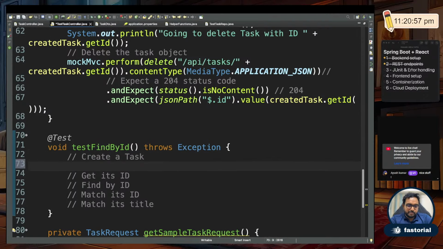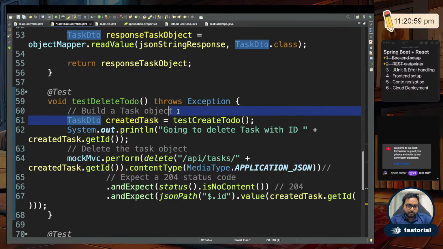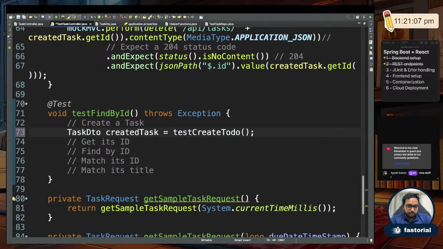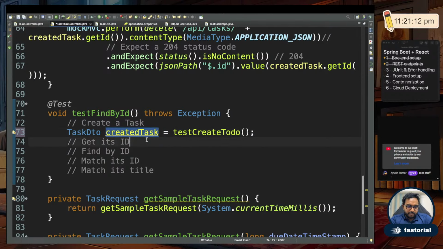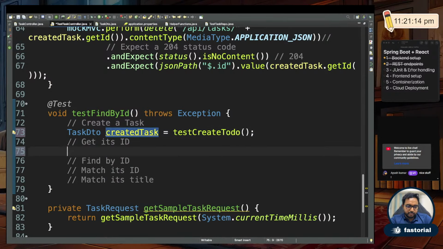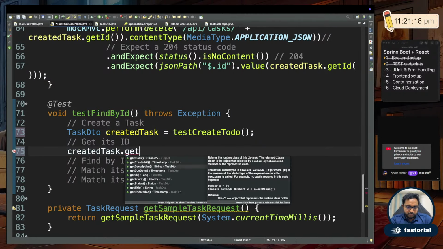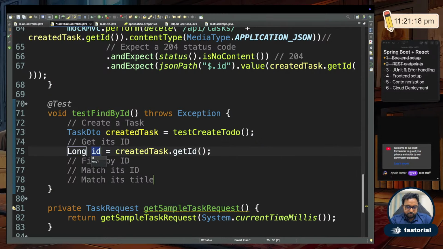Fine. So create a task. How are we going to do the same thing here? Okay, this is not build a task object, we are actually creating a task. Okay, I'll paste it here. So create a task will be this, and then get its ID. So create a task dot get ID. It's a long, I guess. Okay, so ID of the created task is this.